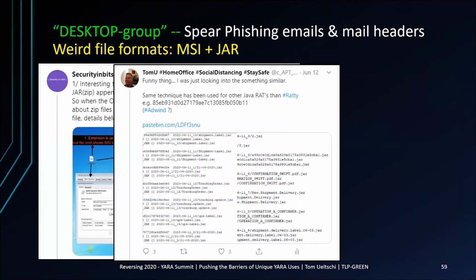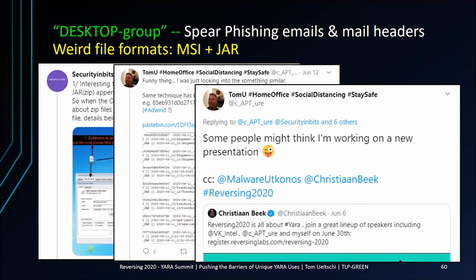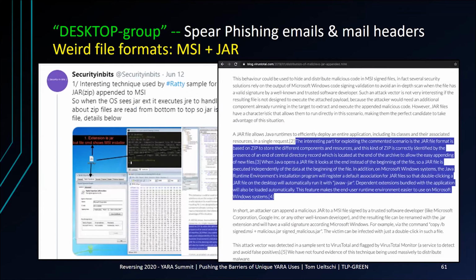At the same time, I was also just looking into this and replied to his tweet, providing a number of sample hashes I found through my YARA rule development. And I also put in a warning that I will be presenting about this. He also linked the VirusTotal blog post in his tweet that describes this technique quite well, and that was from last year already.